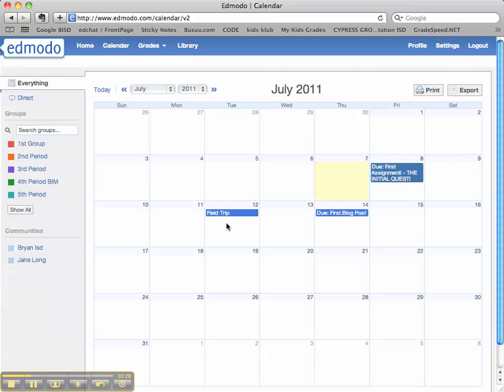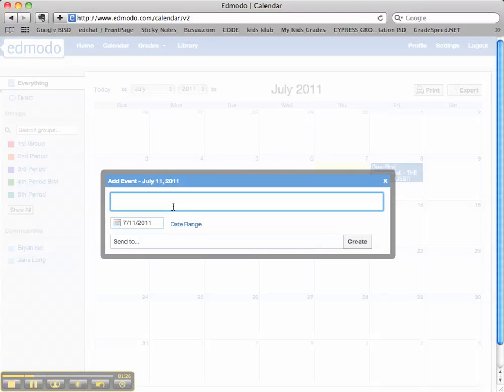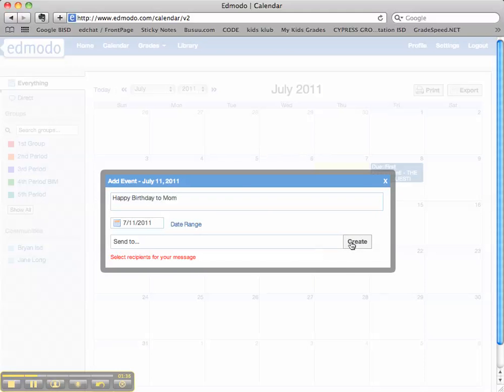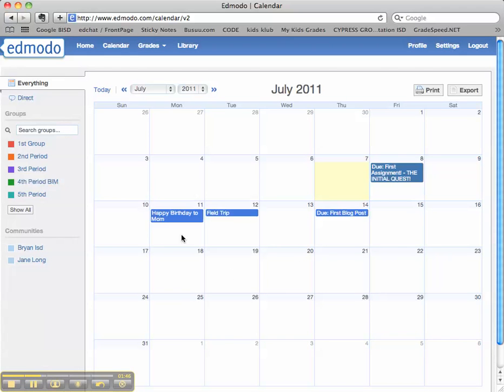Now they can also add individual things for themselves. So if they wanted to type in a birthday, for instance, I would put happy birthday to mom. And if I don't put send to and I press create, it says select recipient, so I'll just put my name and press create. So that way it's just personal to my calendar. Okay, and students can do the same thing.